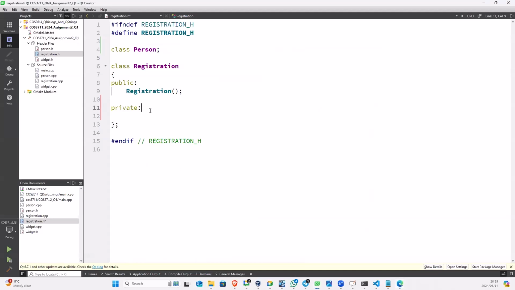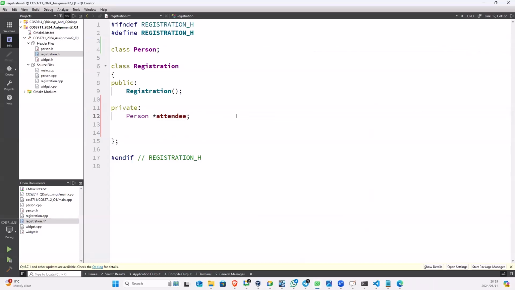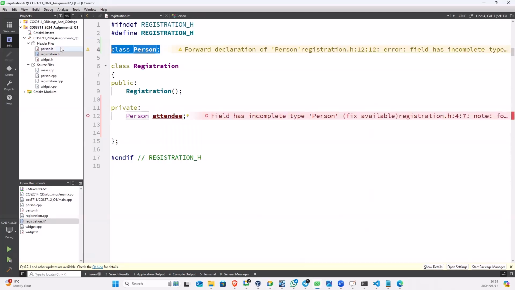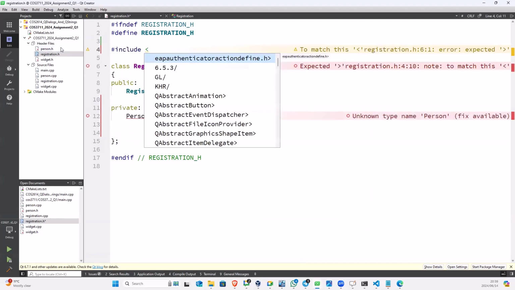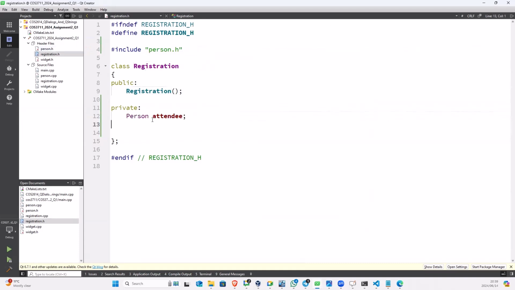So I said here I have attendee, sorry, person like that. Yeah, so when it says incomplete type, if I was using a pointer, it wouldn't complain. But if I'm going to use a non-pointer version of person, then it's going to say you have to have a complete type, like something that has been defined already. So in this case, I won't be able to do a forward declaration. So you just have to do a hash include. The good thing is your compiler tells you if you try and do a forward declaration and you cannot.